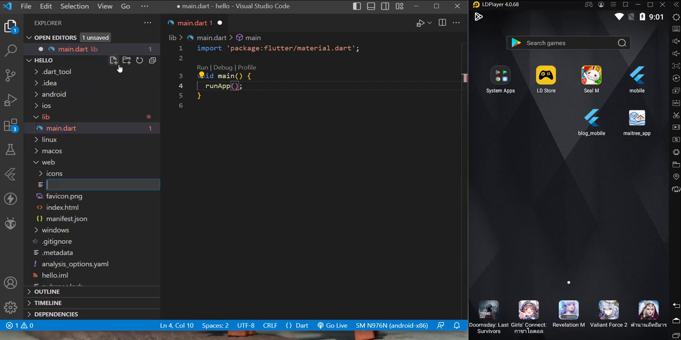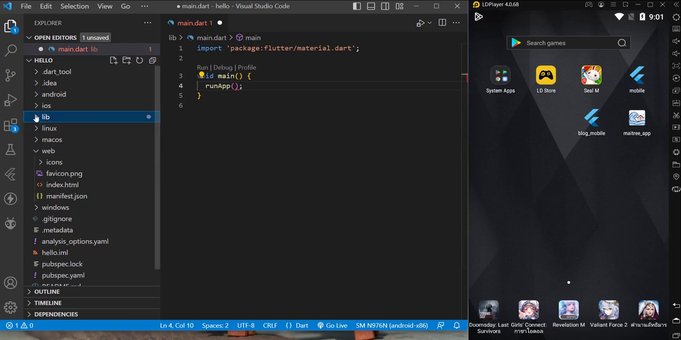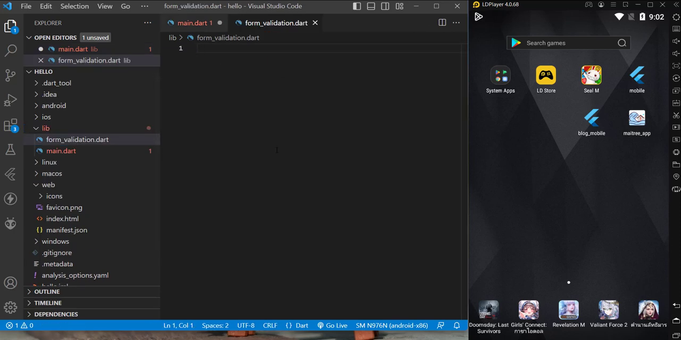Let's set this file to be in this lib folder. Make sure it is in this folder. So set the name of the file to be anything you want. For example, it could be form focus, form validation. Put that here.